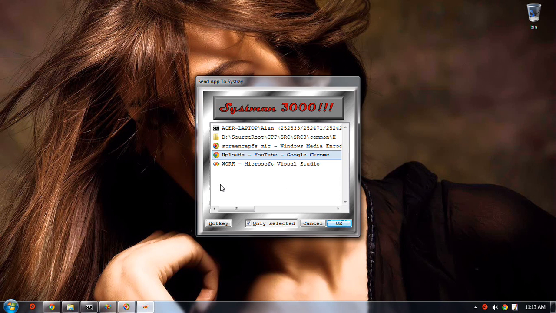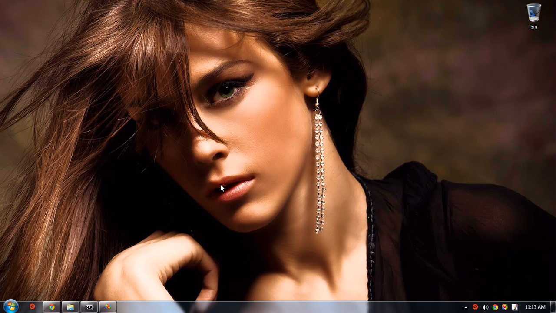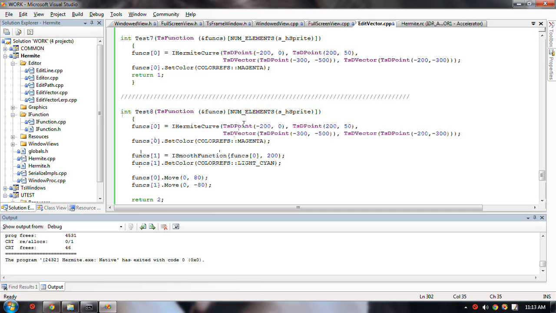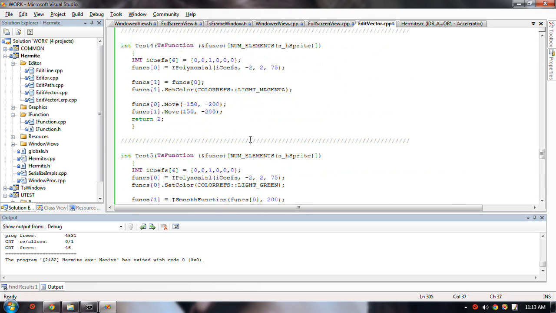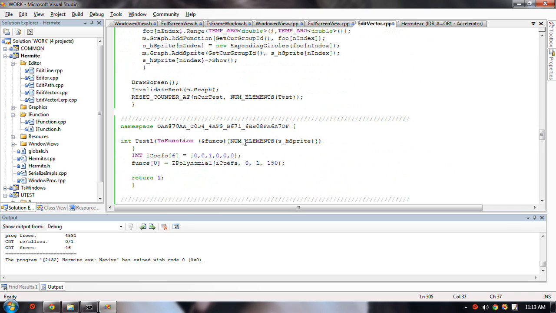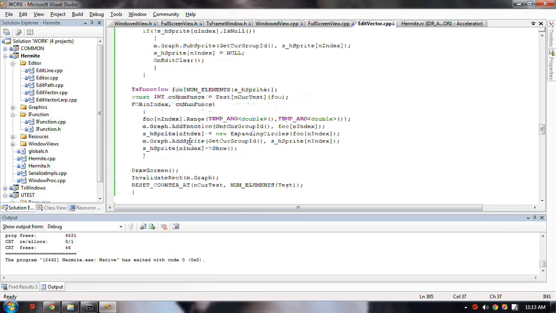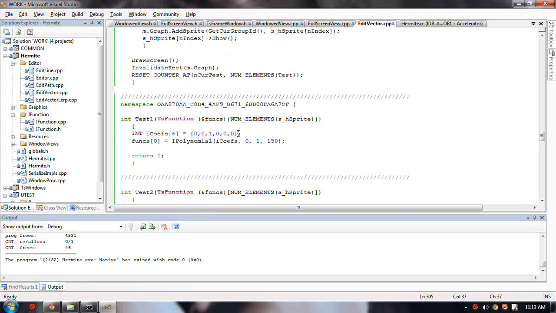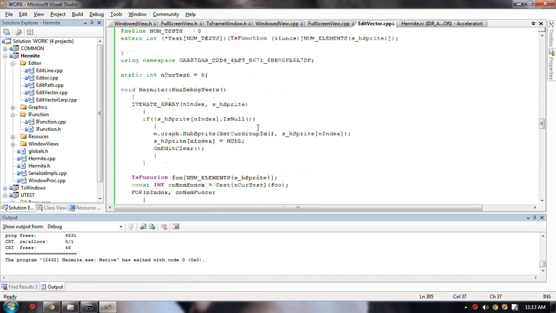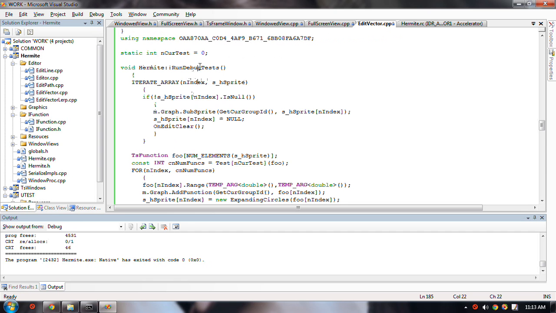Yes, the program. Or not the program. The program's not the goal, is it? The goal is to make splines. Now you see all these tests here. I've got them all lined up, just like before. And I renamed that toggle sprite to run debug tests, something I can number define away in a release build were I to make one.